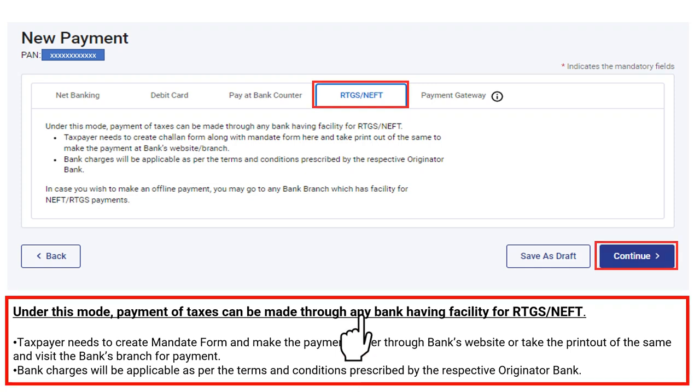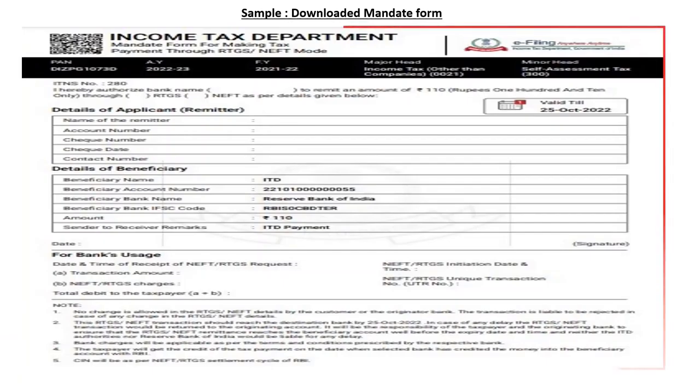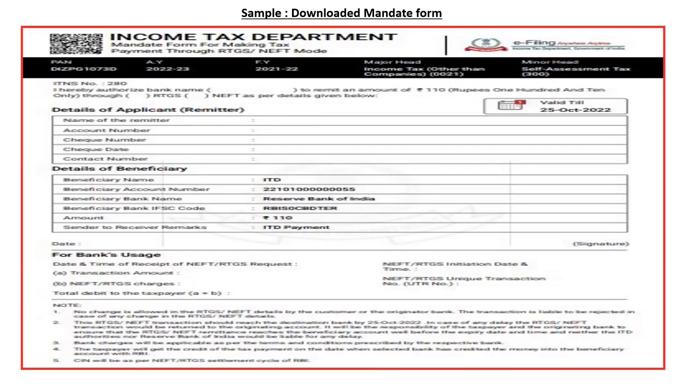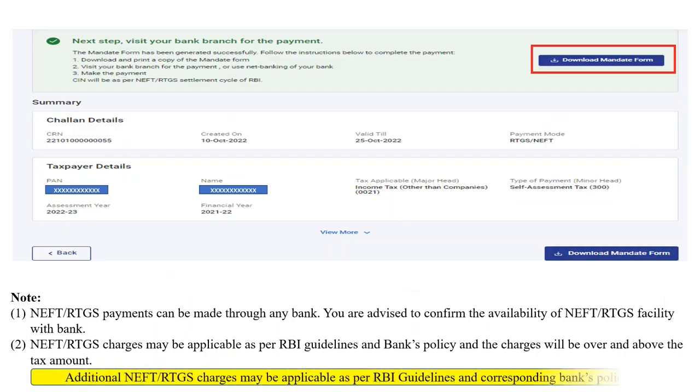You can select the mode of payment and then click on Continue button. You're required to download the mandate form and then either make the payment through net banking or visit the bank branch for the purpose of making the tax payment. Here, challan identification number will be as per NEFT RTGS settlement cycle of RBI.